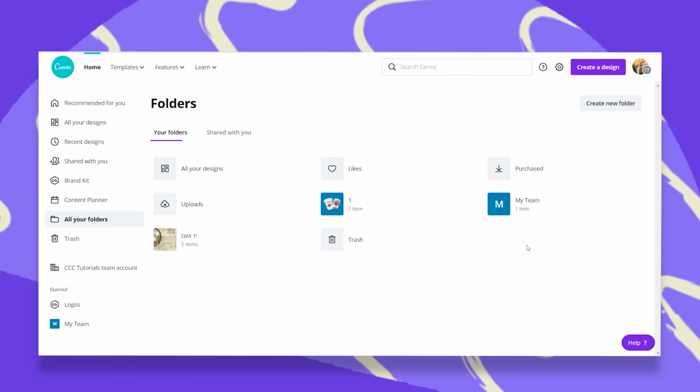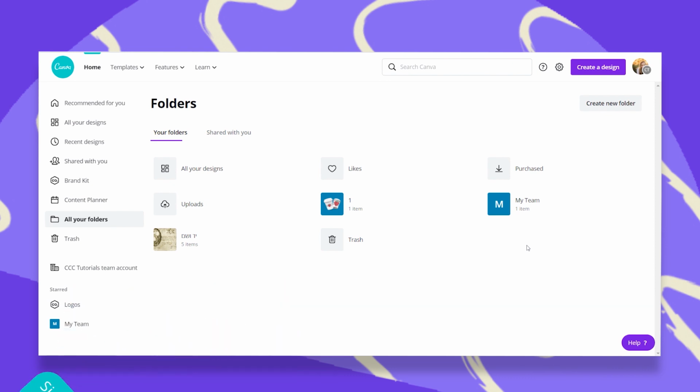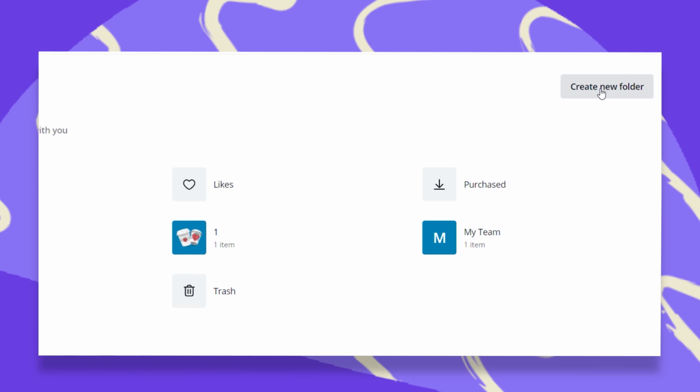But let's go ahead and see how we add some new. One thing important to know is if you have a pro account, you have an unlimited amount of folders that you can create. If you have a free account, then you are limited to only 2. To create a new folder, we will just go to the right top tab and click on Create New Folder.